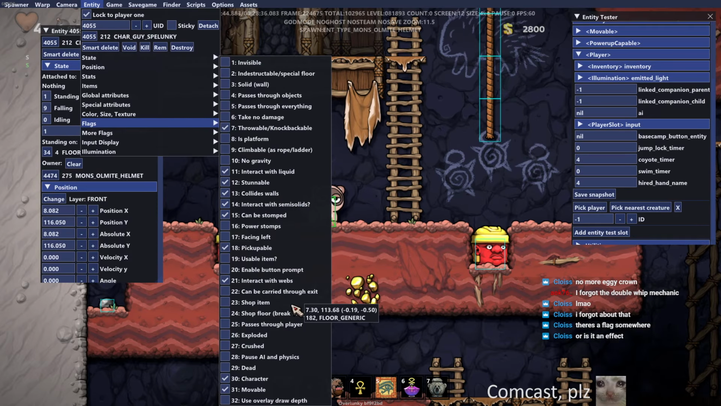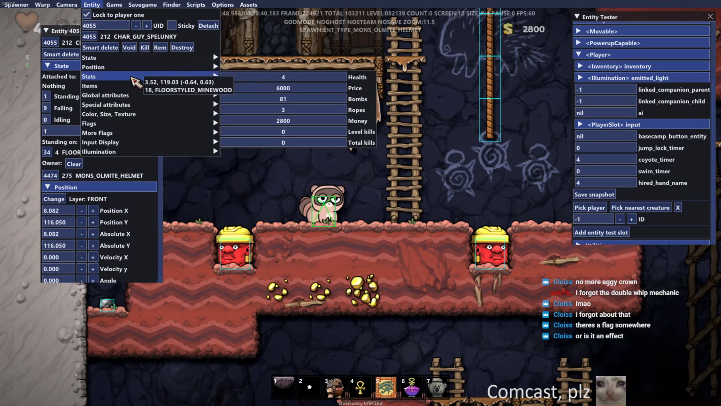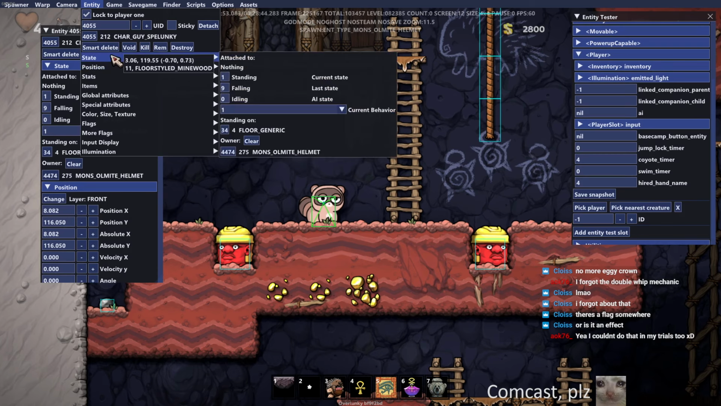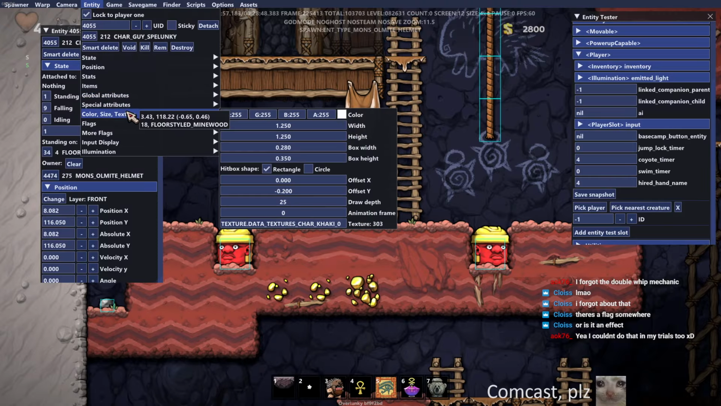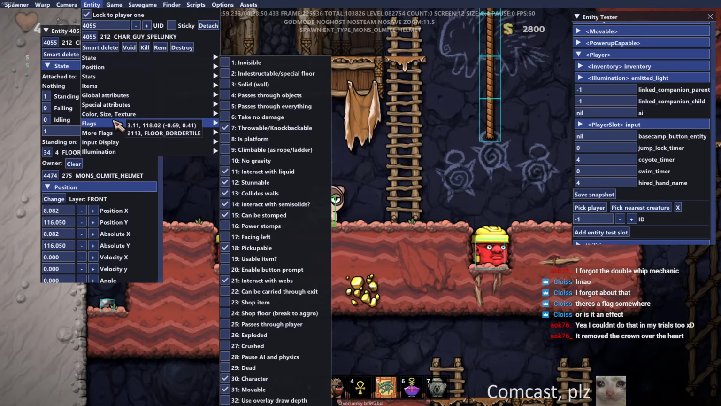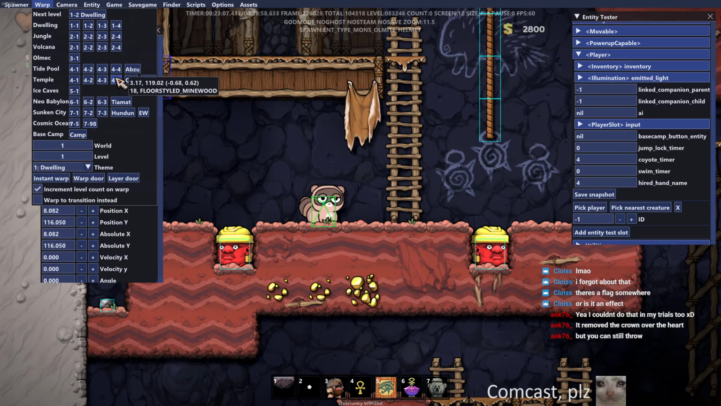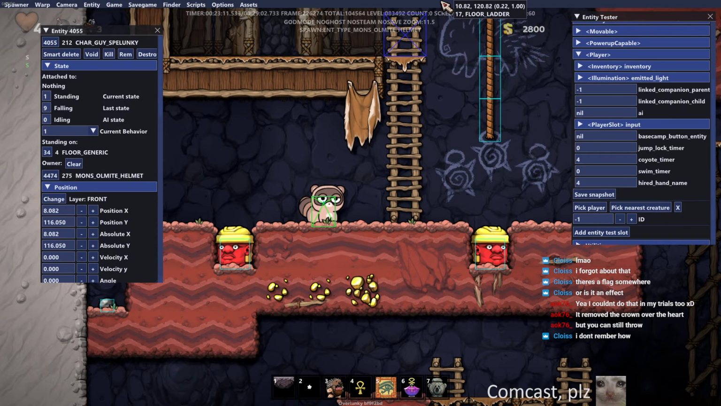Maybe not here, is it an effect? I mean, that's just a pickup effect, that's not important. I'm pretty sure there's a way to remove this, unless there's some other weird flag we haven't found yet. Yeah, it took the crown away, but I can still throw eggplants. It's like my whip has been permanently replaced.